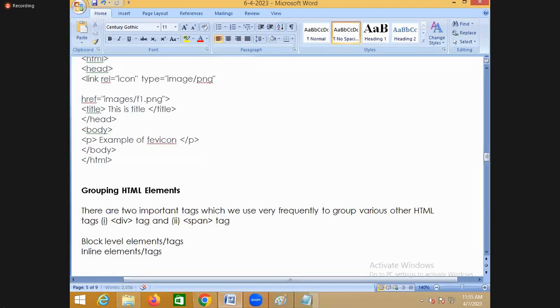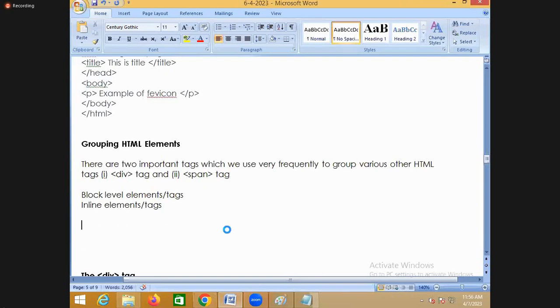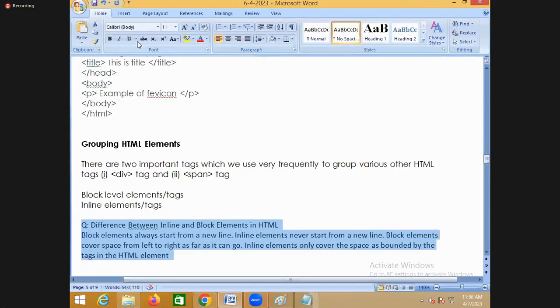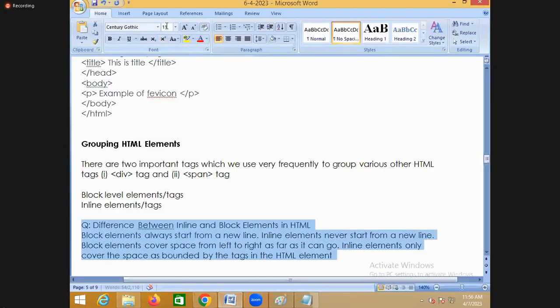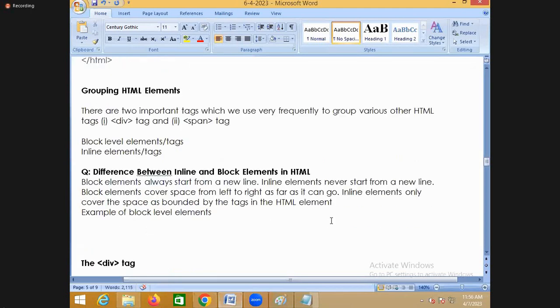I'm adding this question here so that later you should not be confused about what is block level and what is inline. The question is: what is the difference between inline and block level elements? Now this is the answer. Examples of block level elements.